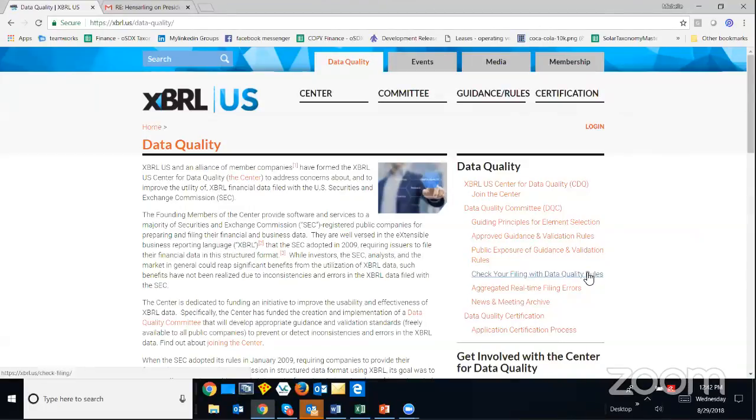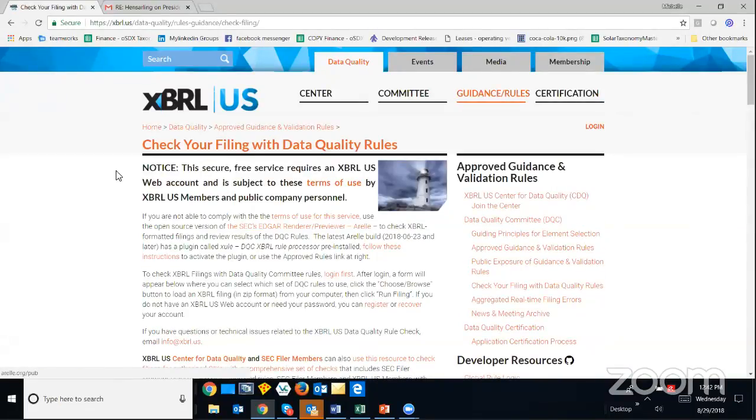Now, many of you, obviously, work with software providers and service providers. Many of them are certified to run the rules. Some may not be certified, and that's something you need to check with them on as well. But you can actually use one of our tools to check the rules yourself. So if I go to check your filing with data quality rules, here I can see that this is a free service. There are no fees associated with this. We just want to encourage the use of the rules, obviously.